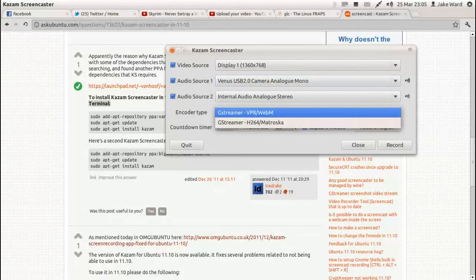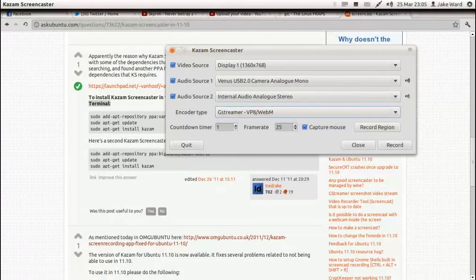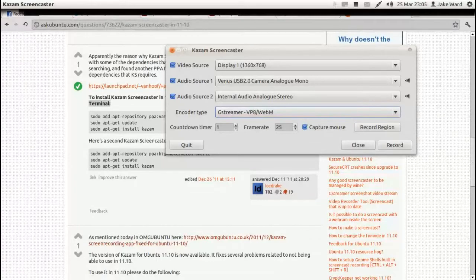Encoder type was WebM and something called Matroska. Correct me if I'm wrong, Matroska. WebM I use. If you remember from Arista, it's the thing that I convert OGV files into. It's a really good file type. Countdown timer, so if you for some reason want a 5-second countdown into the video recording, or if you just want to get straight into the video like you do with Record My Desktop, that's for you.